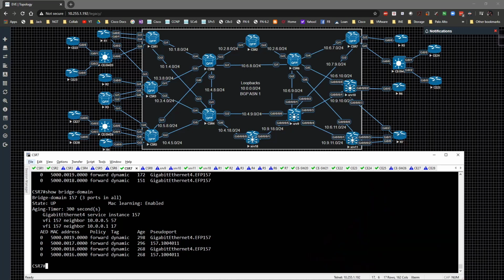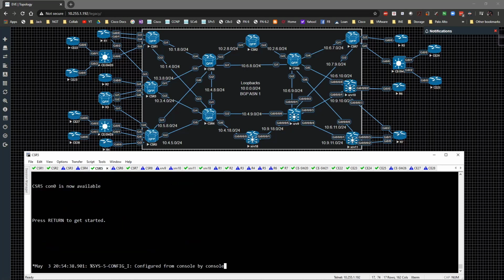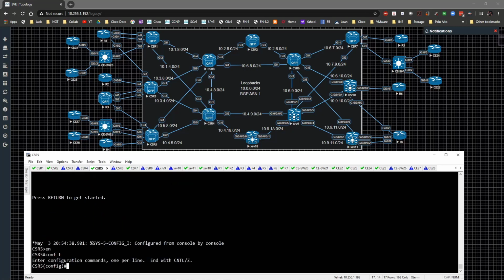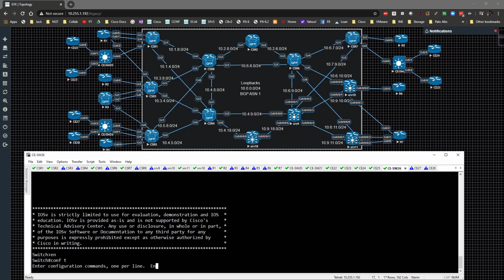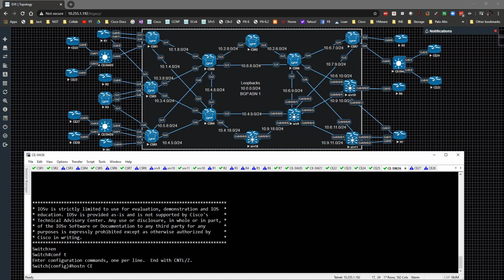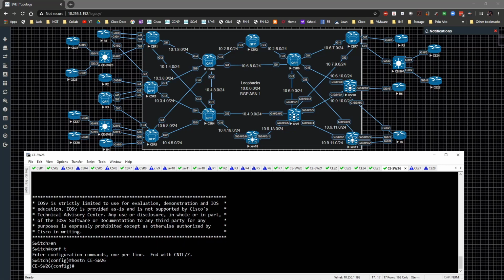So with that being said, since we have that in play, now we're going to go to CSR5 and to 26, and this time we're going to change it up. We're going to make a port channel between these two guys. At least that's the intent. So what I'm going to do here is the port channel config on the switch is easier, obviously, so we're going to start on there. The hostname is going to be CE-switch26, and then we're going to go to interface range gig 0/0 through 1.